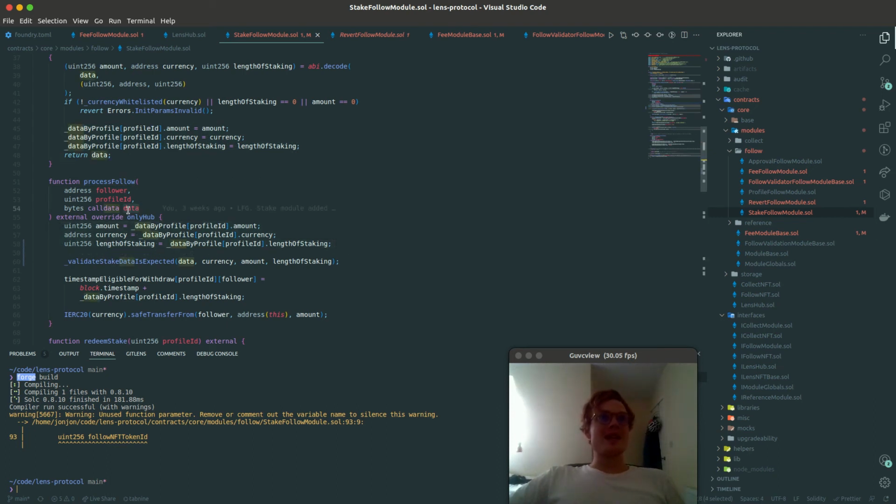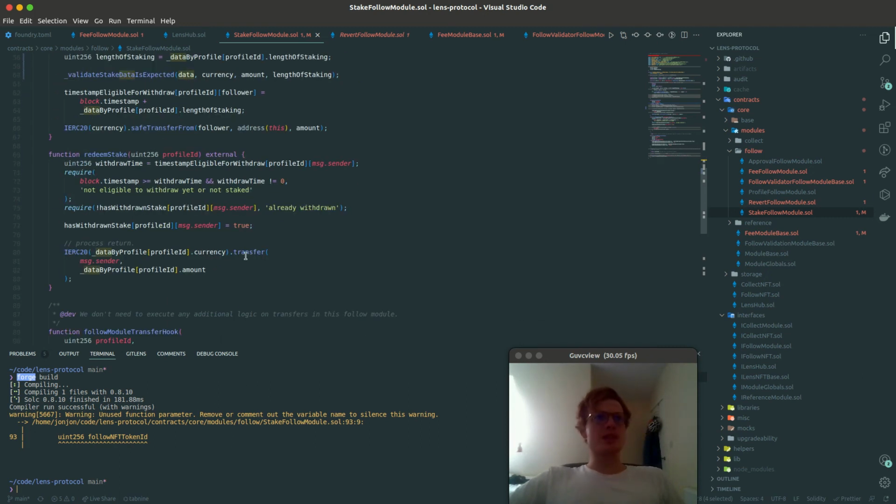And we're also having data that's being passed in from the hub when things are executed. So there's two possible places that the data could be coming from, right? And we want to ensure that the data that's being passed through from the hub is accurate and it matches the same data we have over here. Otherwise, someone could pass some data in from the hub that when it was decoded actually asked for a different amount, a different currency, a different length of staking. You know, that wouldn't be good at all. Sweet. So there we have our process follow sorted.